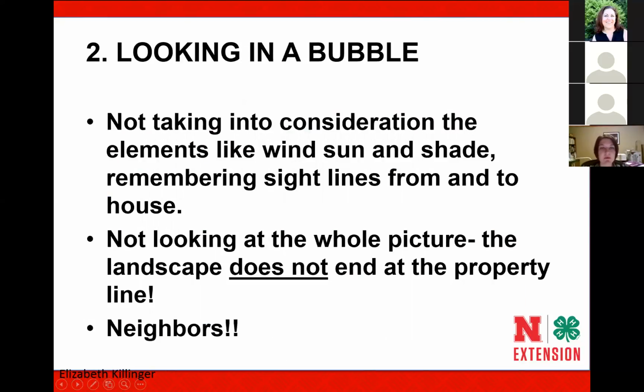So oftentimes what we see is we take a look at our landscape and we look at the ground and we decide that's the area that we're going to landscape. And we very rarely take into consideration sun, shade, wind. Sometimes people forget about sight lines out the windows or off the deck or out the front door. And then also realize that the landscape does not end at the property line. And there's other things that we can take into consideration, like if we have neighbors, we need to take into consideration those neighbors.